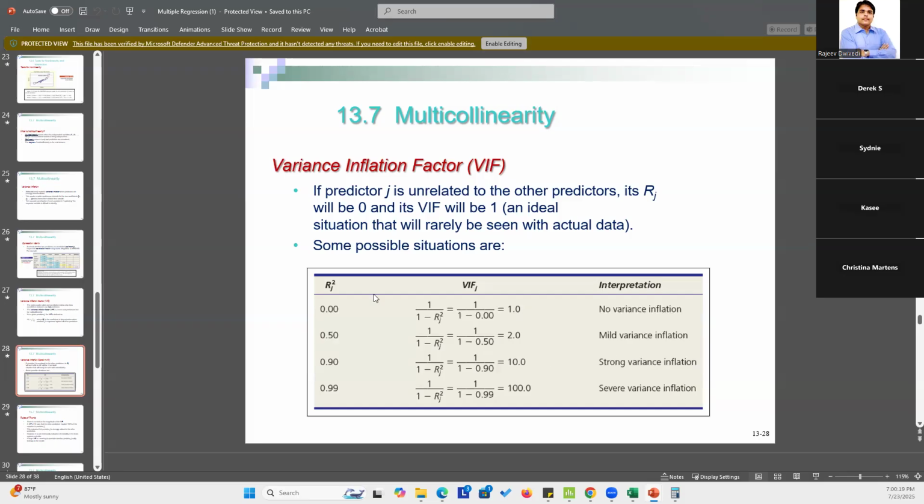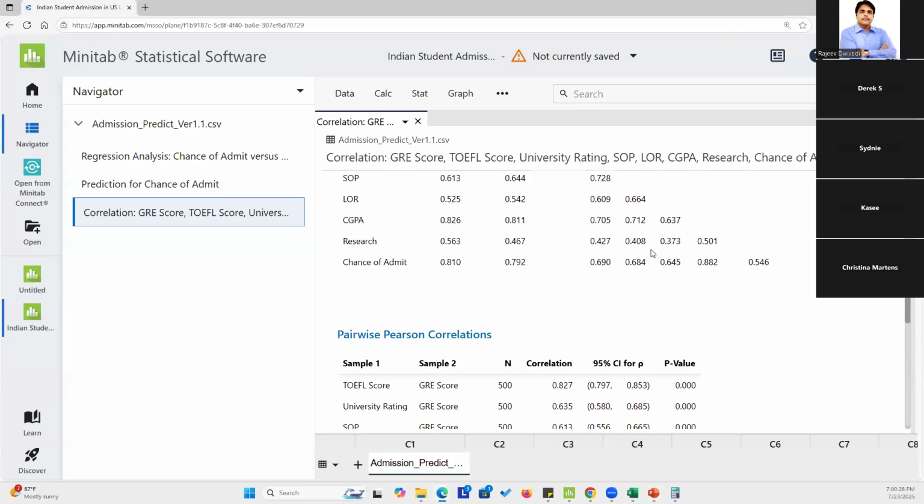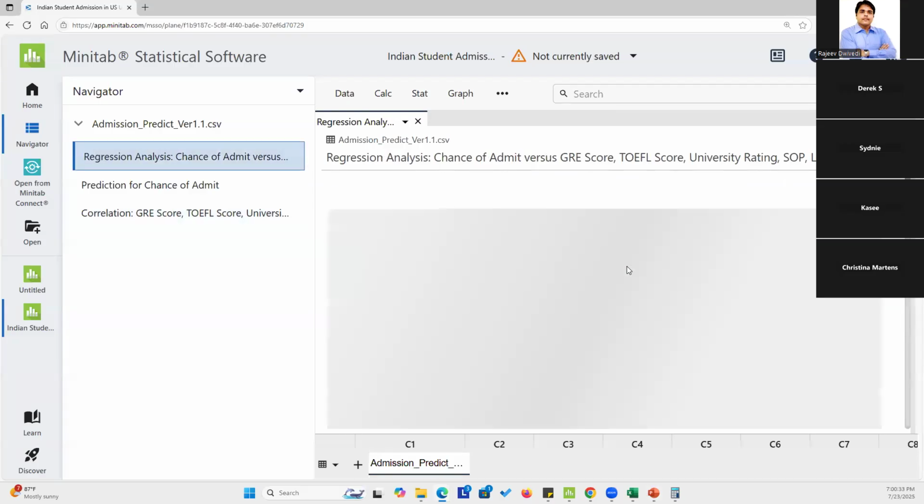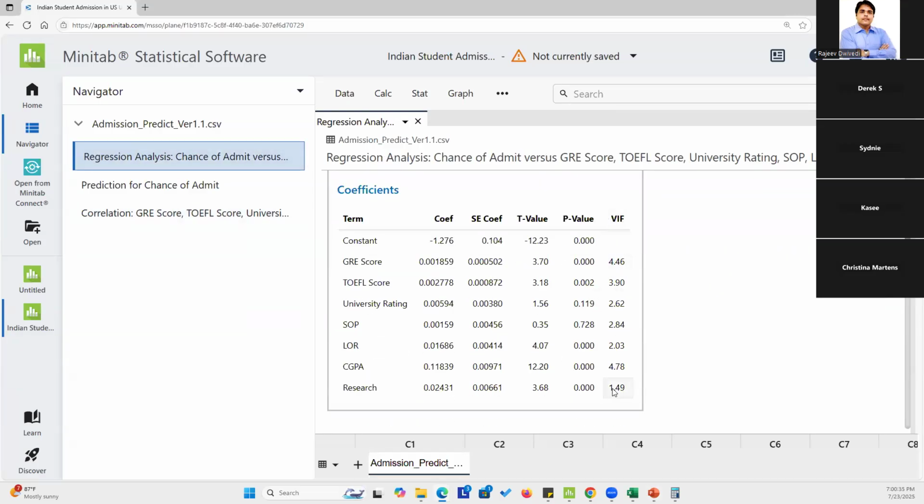So this is what you need to check. What is our VIF? It ranges from 1 to 4, and nothing is going more than 5. So we don't observe multicollinearity. We can simply say that all variables are not highly correlated.